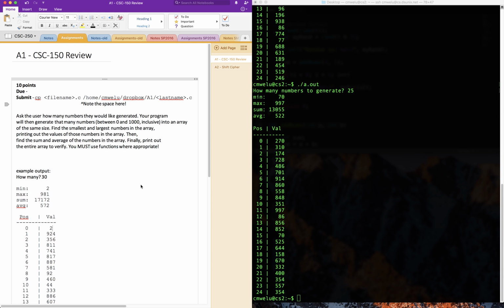It's worth 10 points. Check the assignment document in the class share as well as the calendar on D2L for the exact due date. When you submit it on the DS Unix server, this is how you will do it. From the directory that your file is in, wherever you're working, you'll type cp, space, whatever your file is called. I like to call mine a1.c for assignment 1. You'll type a space. A lot of people miss this space, so just be aware there's a space here.